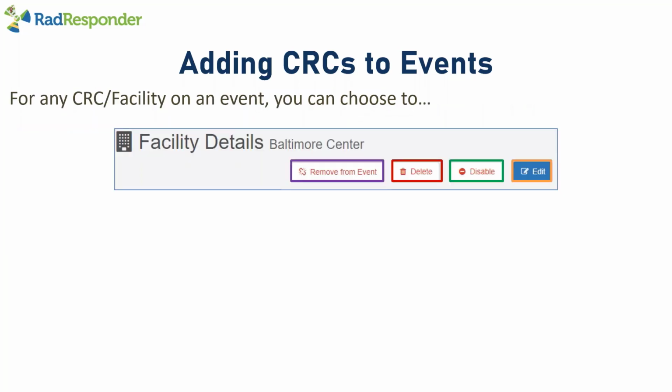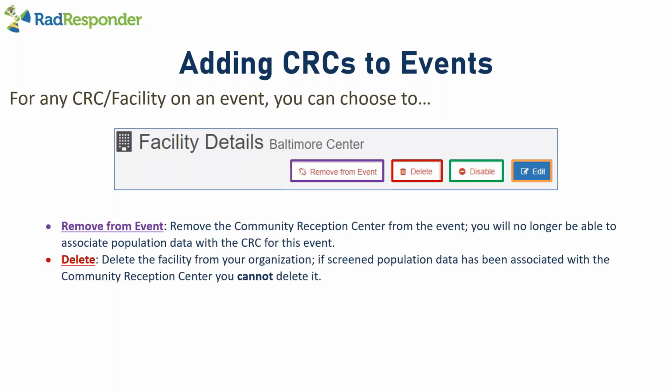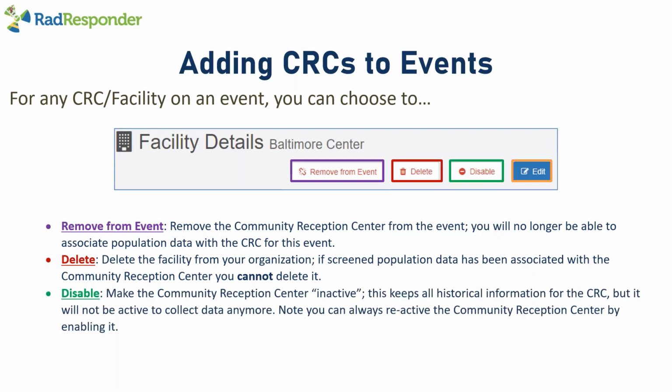Once you have your facility or your CRC added, there are a few options that you have. You can choose to remove the CRC from the event if you no longer want to associate population data with it. You can delete the facility only if no population data has been associated with it. You can disable it, so this means that your community reception center will be inactive. All historical information will be kept, but you won't be able to associate any more data with that CRC.